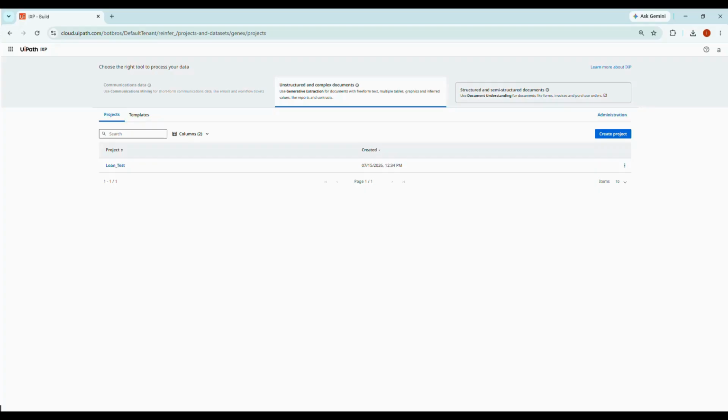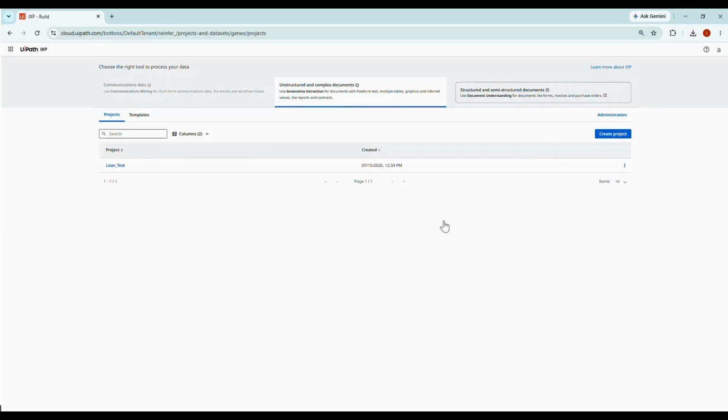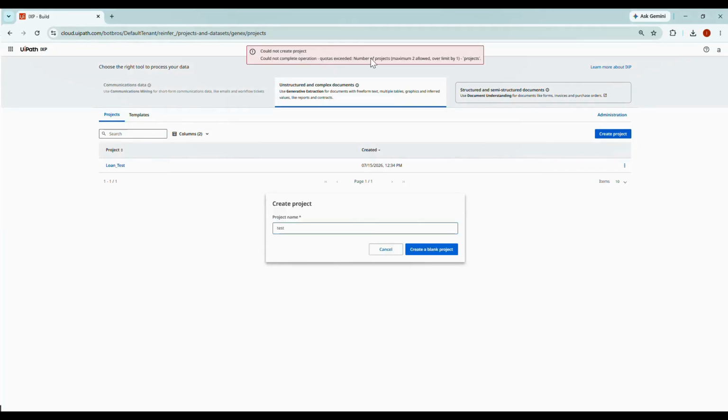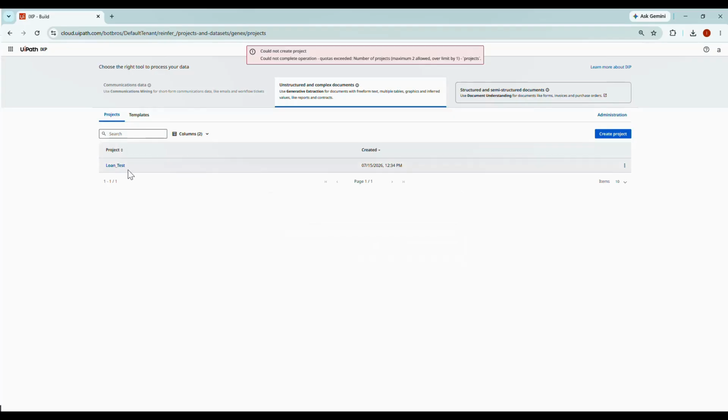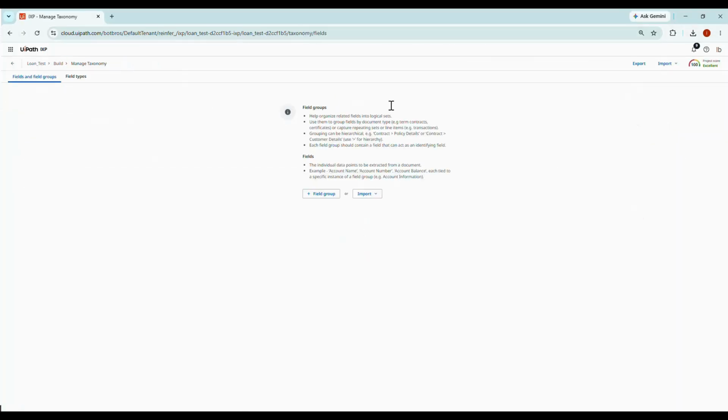So let's start by creating a project in IXP. Unfortunately, I'm unable to create the project, as I'm using the community version and there is a limit of only 2 projects. I will cancel it. First I created and deleted one, and this is the second one. Let me open it. Is there any existing data? I will delete it. Under measure there is nothing, and under manage taxonomy there is nothing.